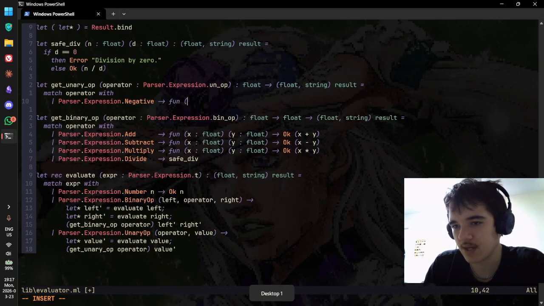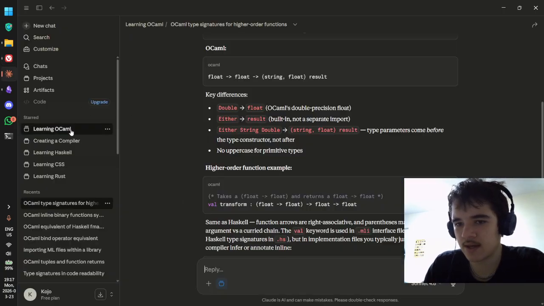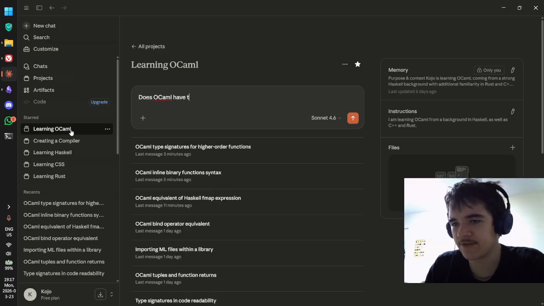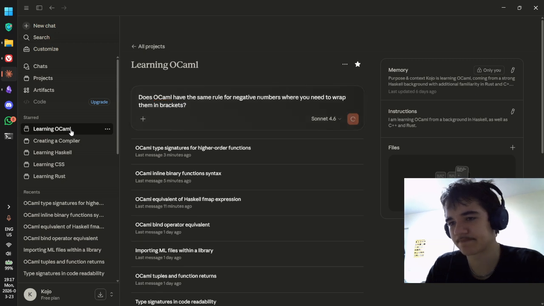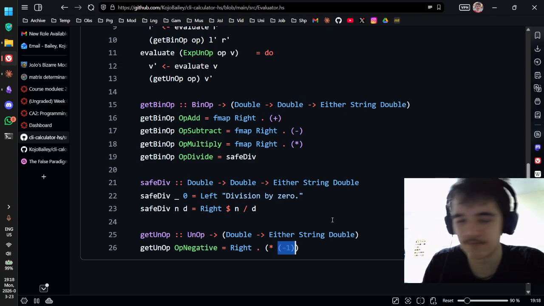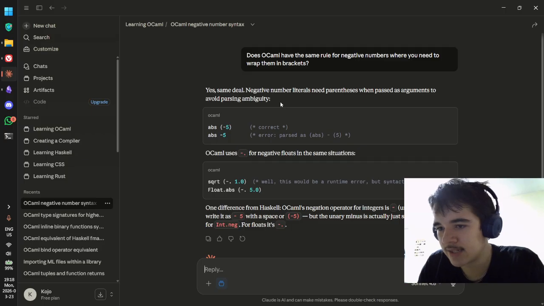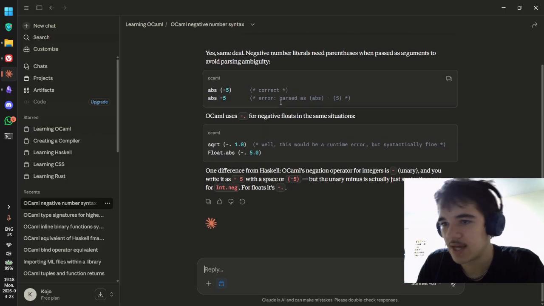So it's a function that takes in an x, which is a float, and it returns x times -1. And I don't know if I need to wrap this in a bracket. Does OCaml have the same rule for negative numbers, where you need to wrap them in brackets? Because in Haskell, I need to do this, even though most people might think you wouldn't need to. Same deal in OCaml.